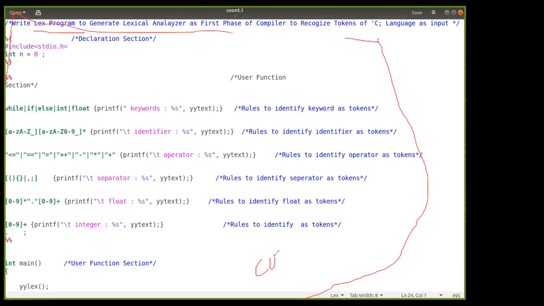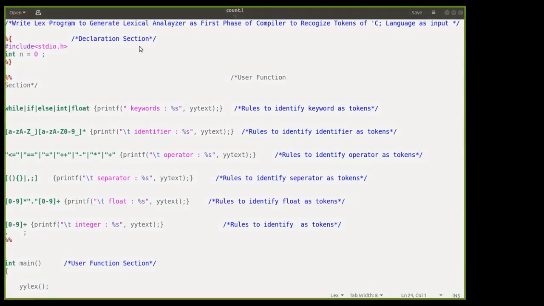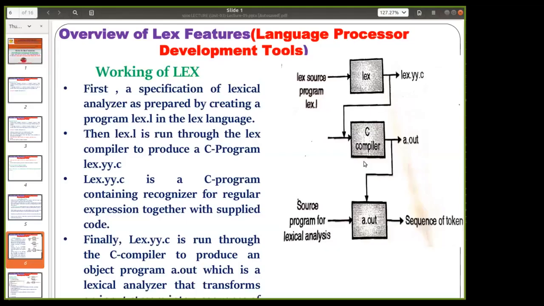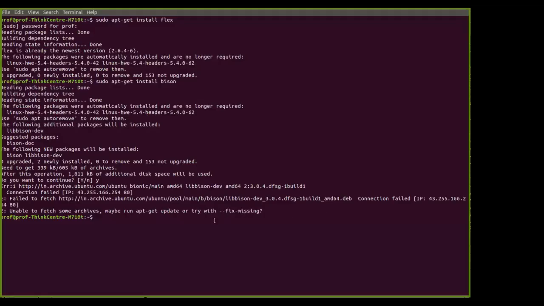Count.l. Now let's apply the steps that I have told you. I will show you how these files get created, where these files are, and how we check whether the tokens can be recognized by this lexical analyzer, and where the lexical analyzer is getting generated. Everything I will show you here. So let's go to that part. For that you have to go to the terminal.